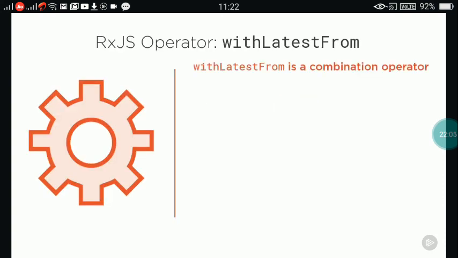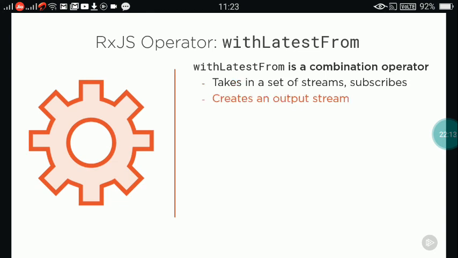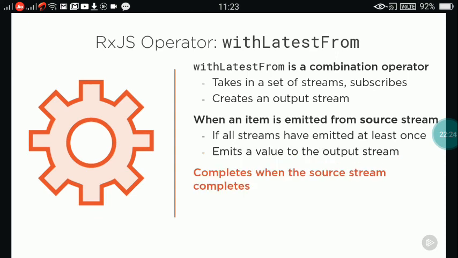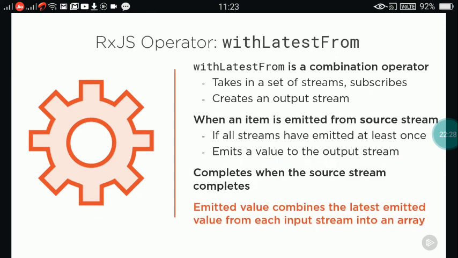More formally, with latest from is a combination operator. It takes in a set of observable streams as an input, subscribes to each, and creates an output stream. When an item is emitted from the source stream, if all streams have emitted at least once, it emits a value to the output stream. It completes when the source stream completes. The value emitted to the output stream combines the latest emitted value from each input stream into an array.